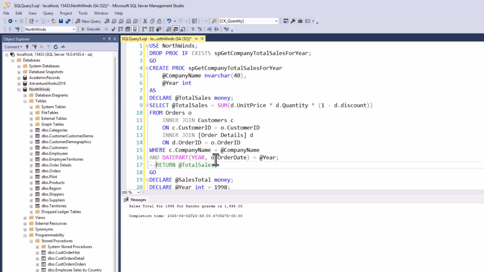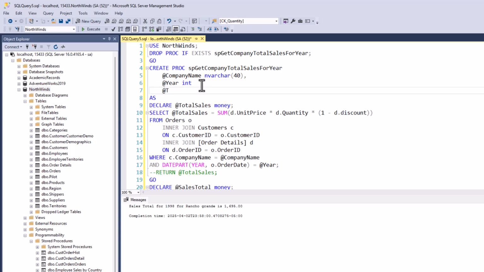So we're going to comment out our return statement, and we're going to add our @total sales as money, and because we want to output it, we specify that it's going to be output. Then we need to remove our declaration here so we can comment that out. And once we do that, after we put a comma in after our year, it should start resolving everything.